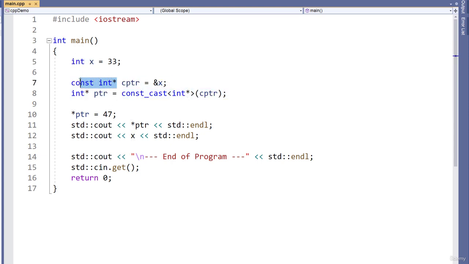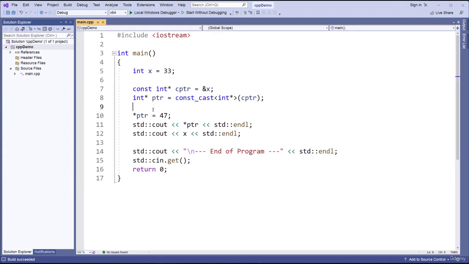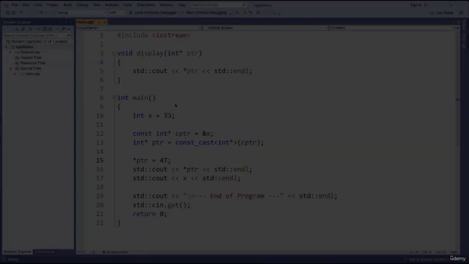If we have a pointer to an integer constant that stores the address of x, then we can eventually do a const cast, and instead have a pointer to int, and then we can use that pointer again to write to that value that the pointer points at.